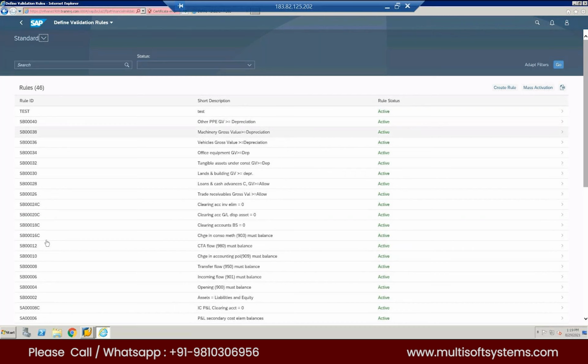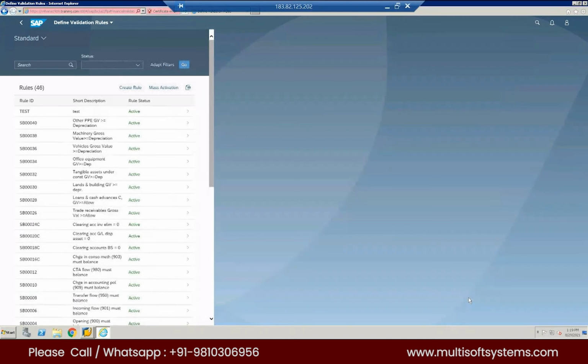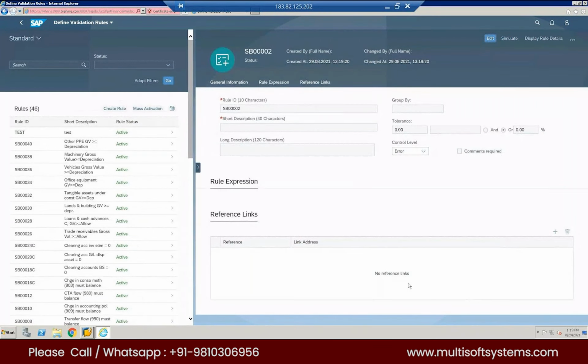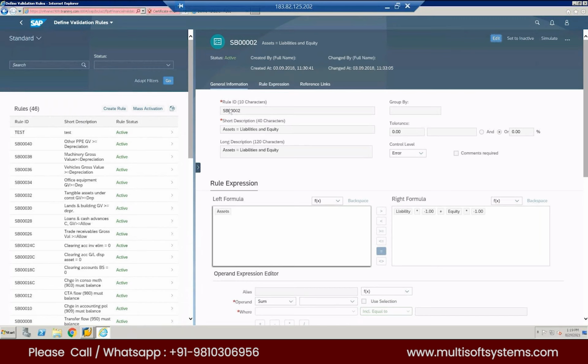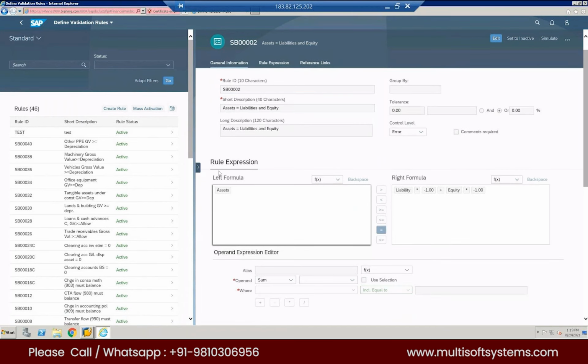These are all the rules. You can see one of the active rules. Take for example, assets equal to liability. This is a pretty standard one. In the rule you can see we have given the formula. The rule ID we give, then the description, like asset equals liability. Then we give the tolerance, like it should exactly match zero. Then we give the control level, whether it should be an error or a warning. Now this is the rule expression.